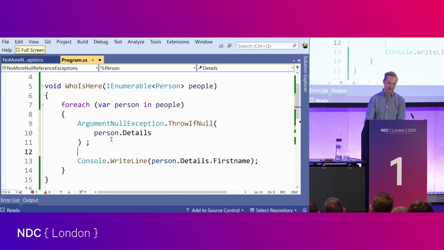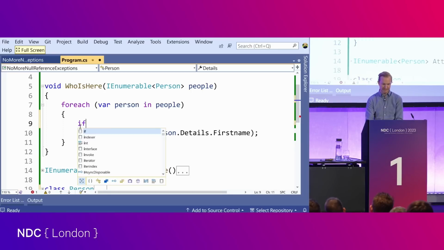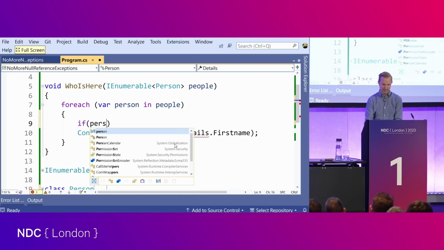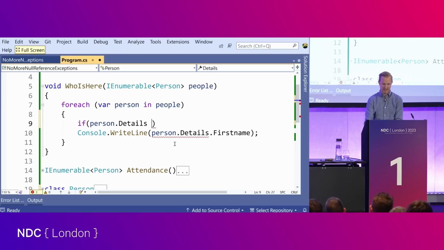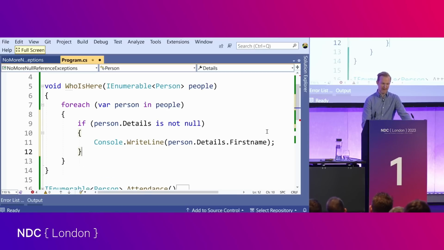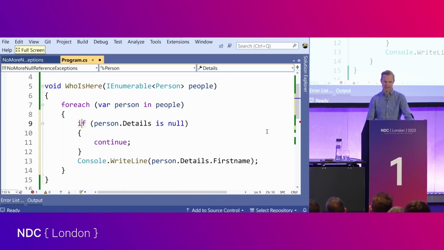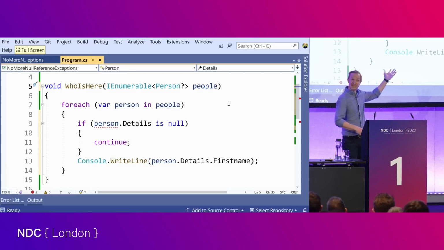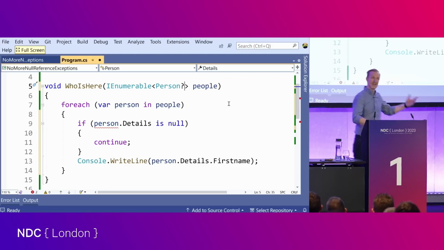We can check this in multiple different ways. I could also say, well, if the person.details is not null, go ahead and do that. So it's very smart. It can even figure out the inverse of that as well. Right? We can invert that, and it would understand that as well. Super smart. And if I want to allow the person in the list to be null, I could say that this method here accepts a nullable, a list of people that could be null, and then I would get another warning again.